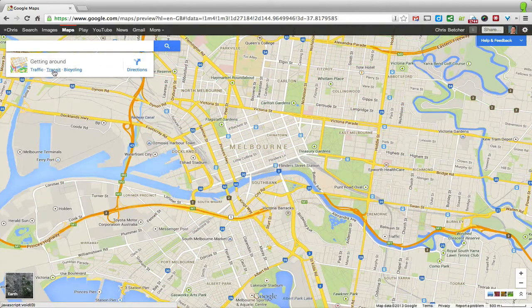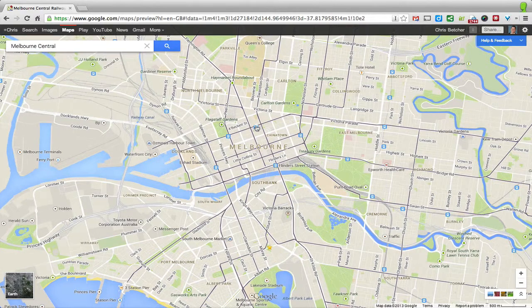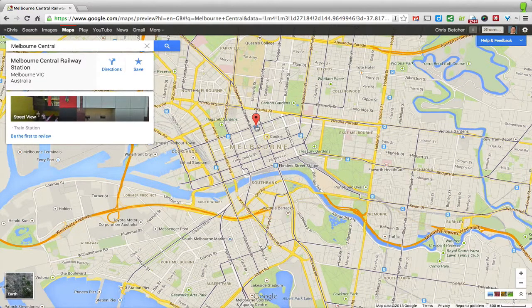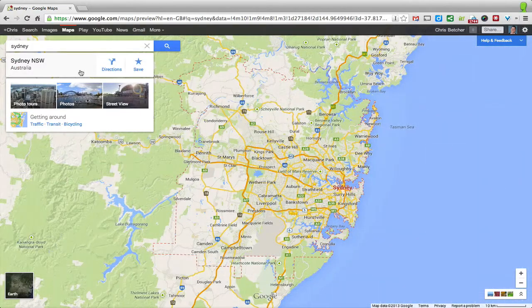Also, there's a link here that says transit. And when you click transit, it will actually show you a lot of the transit stations. Now, Melbourne, it doesn't actually show a lot for Melbourne. If I was to go to Sydney, we'll just zip up here to Sydney, and let's find somewhere a little bit. Let's go to Redfern.